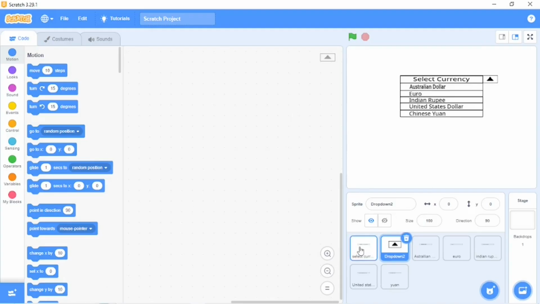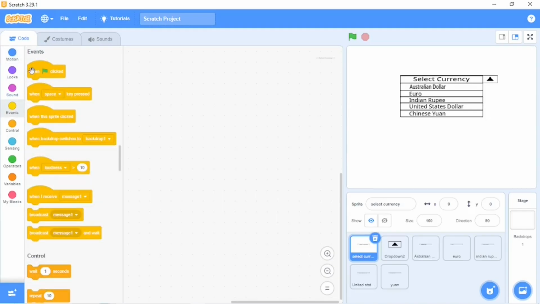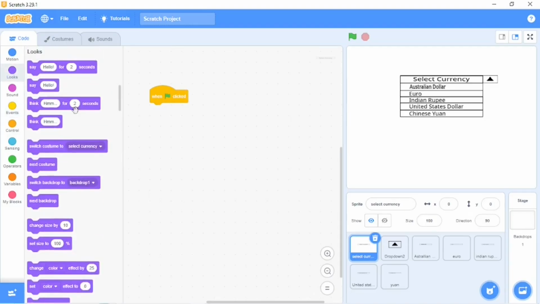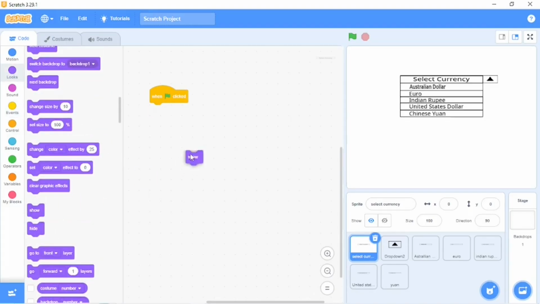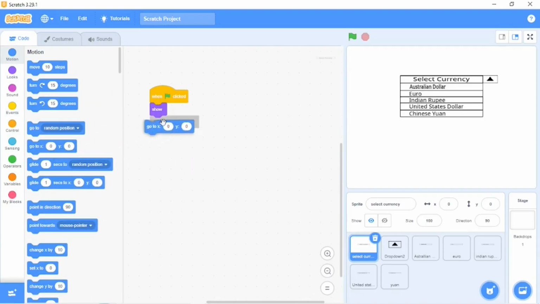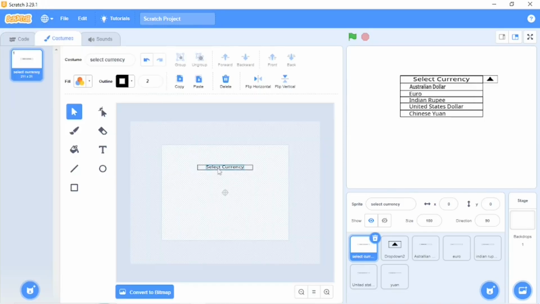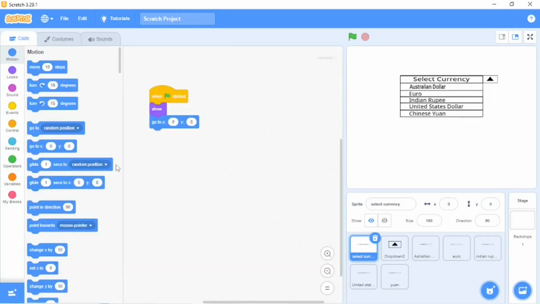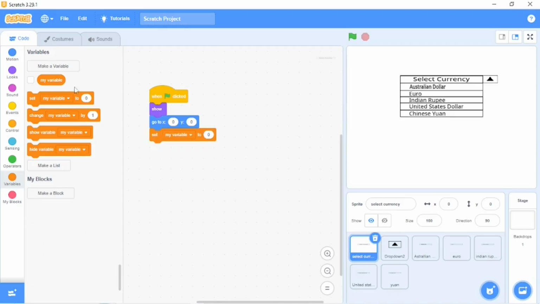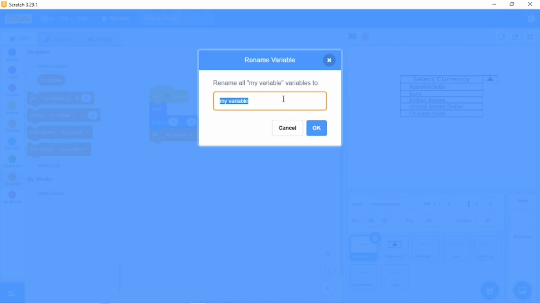Let's start with the coding. Start with the select currency. So, first, take a when flag clicked as always. Then looks, show, motion, go to X and Y, 0, 0. It will go to its position that we have set over here. Okay. Now, set. First, we will make a variable now for all sprites. Selected currency.